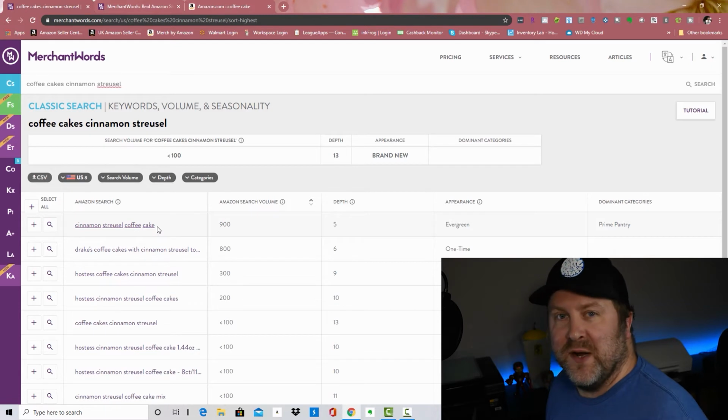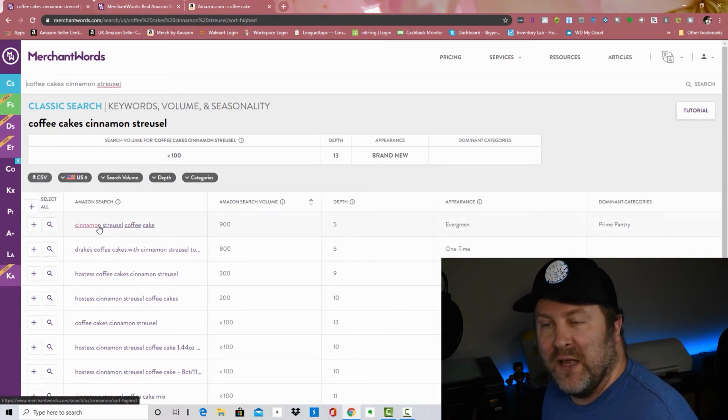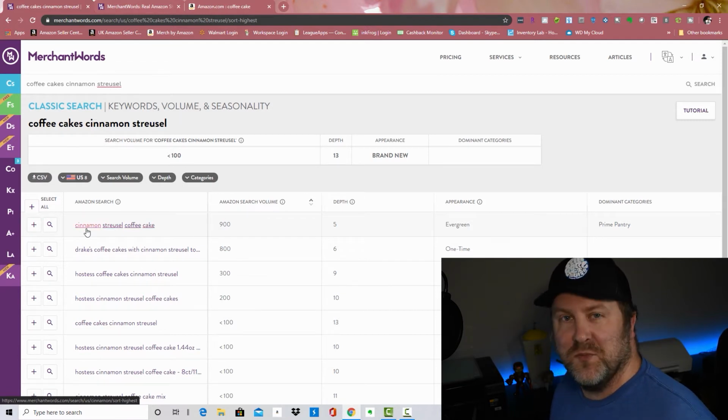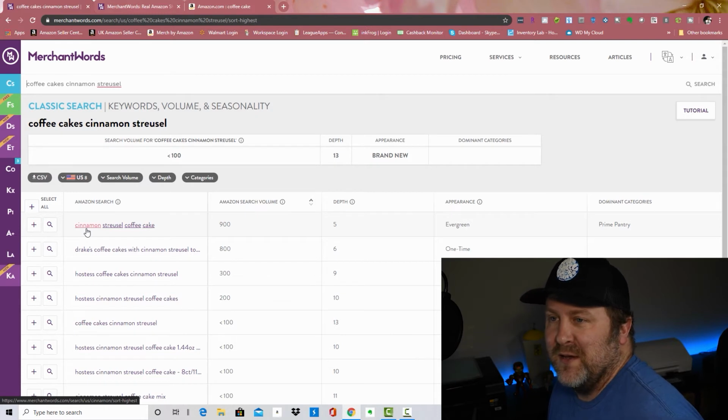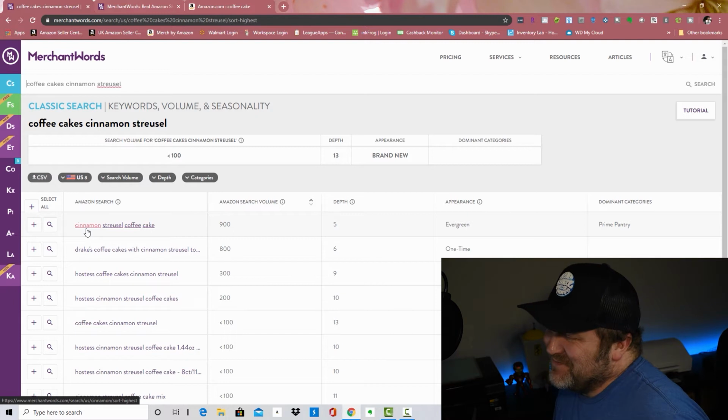So I will add cake and cakes and streusels and all kinds of stuff to see what comes up. I'll even throw in some typos. Maybe somebody doesn't know how to spell cinnamon. Maybe they spell it with one N or that sort of thing. So I will add that as well. I will type in cinnamon streusel coffee cake and eliminate an N in the middle of it just to bring up typos. It probably doesn't cost you that much on that keyword because it's a typo, but I'll add that.